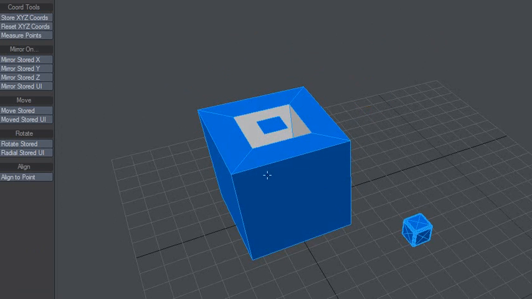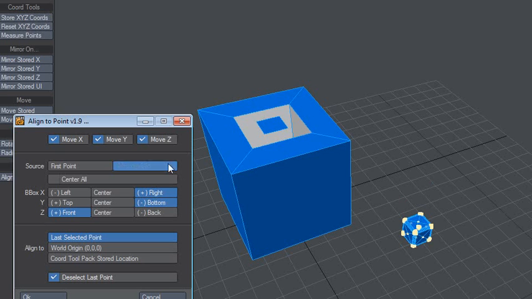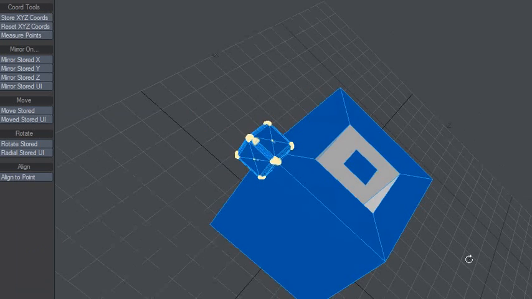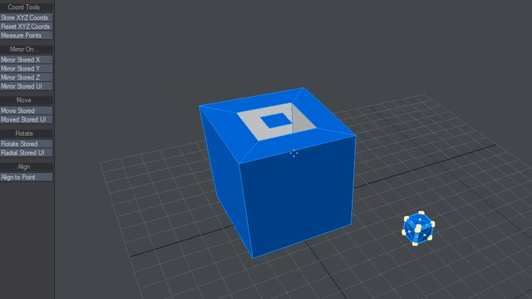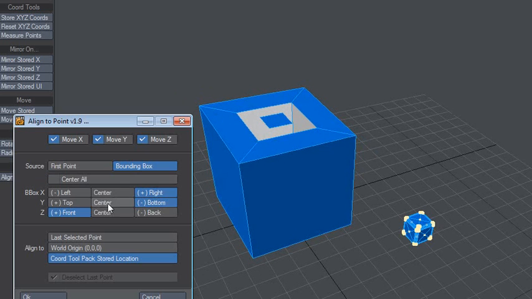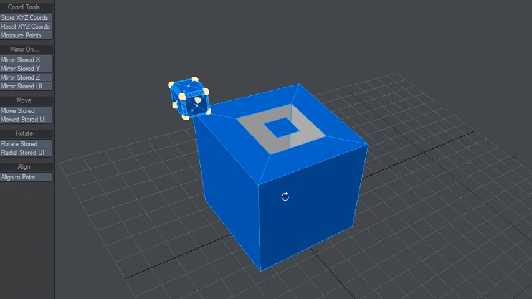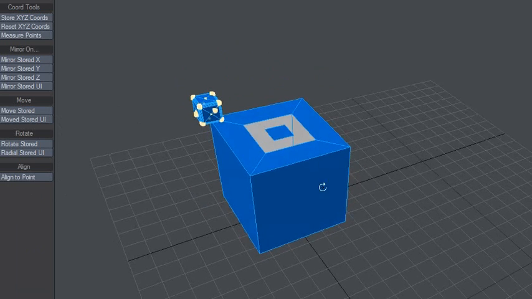Oh, one thing I forgot is that you can also use the store XYZ coords, if you use that plugin, the coord tools plugin. It will store that selection or whatever other selection you have. And you can just select all of these, set it to bounding box, center all, for example. But check this one, coord tool pack stored location. And we'll go right there. Of course, you can also choose to do whatever else here. So, yep, I think we got that covered.